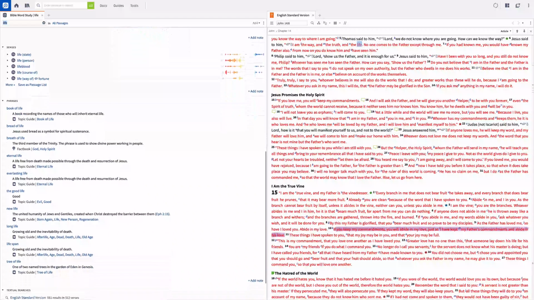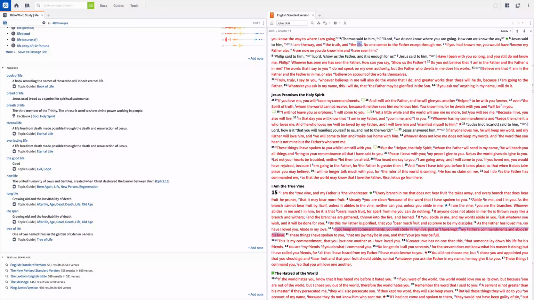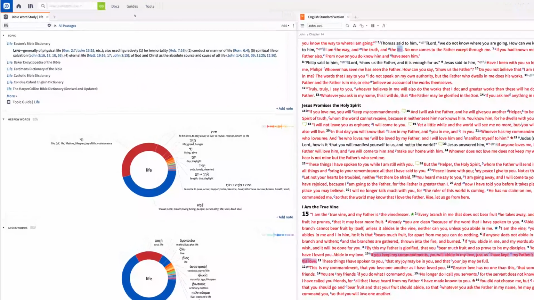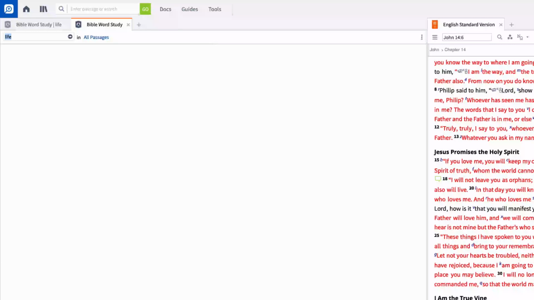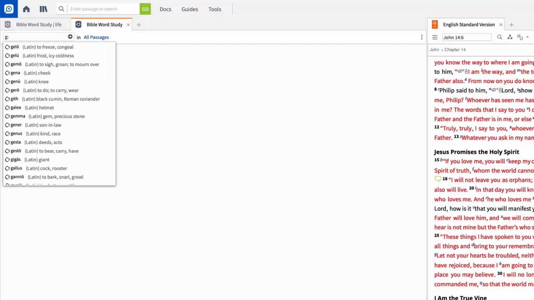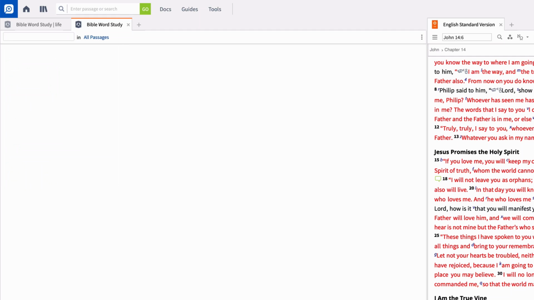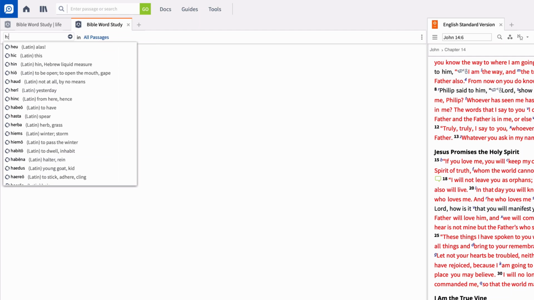To launch a Bible word study independently, open the Guides menu and select it from the list that appears. Once it's open, input the term you want to study. You can enter an English term, Greek lemma, or Hebrew lemma. For Greek, begin by typing G followed by a colon and then the transliterated form of the word. For Hebrew, enter an H followed by a colon and then the transliterated form.